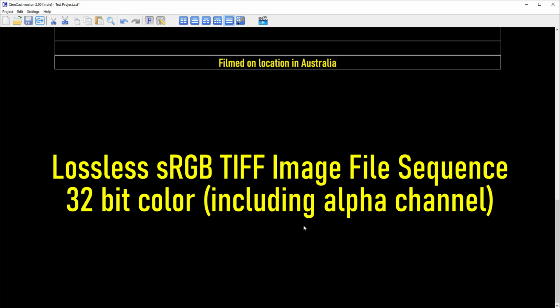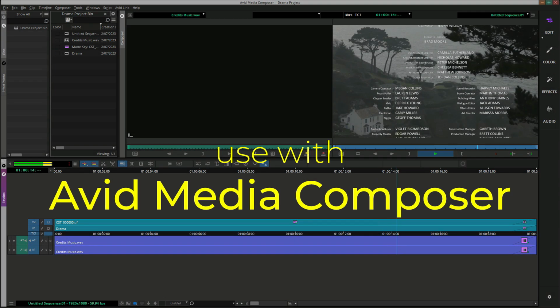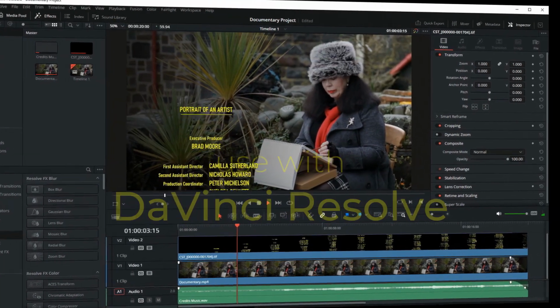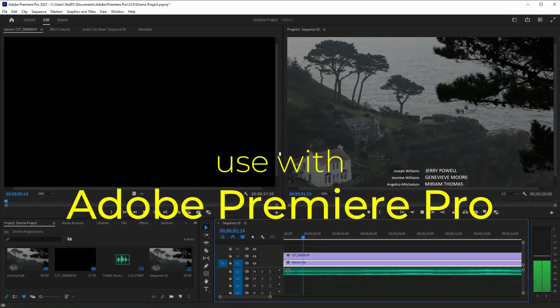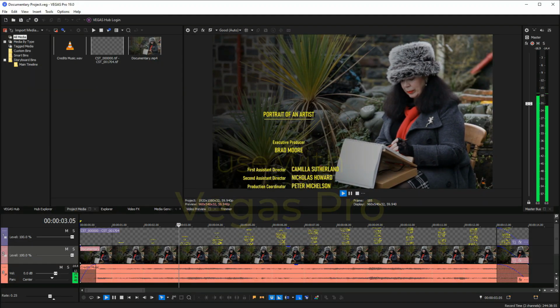This export can be used with any video editing platform, Windows or Mac, that supports importing of industry-standard TIFF image file sequences, such as Avid Media Composer, DaVinci Resolve, Adobe Premiere Pro, and Vegas Pro.